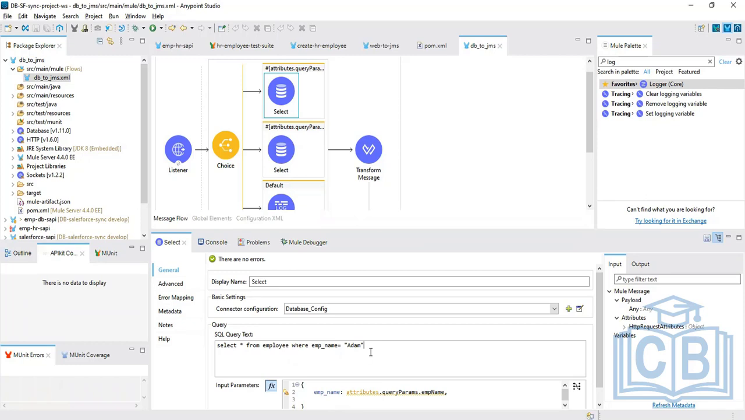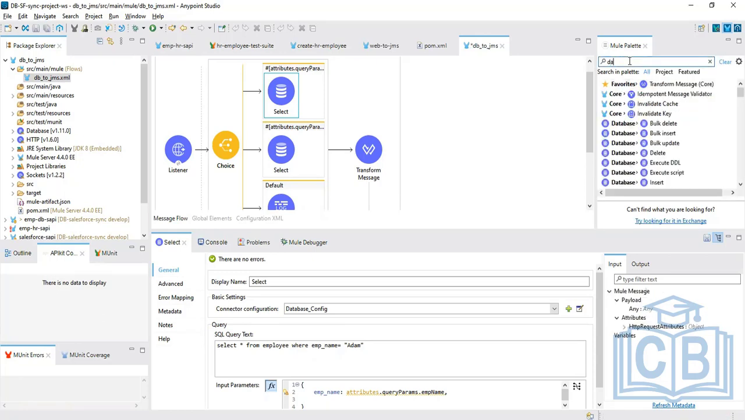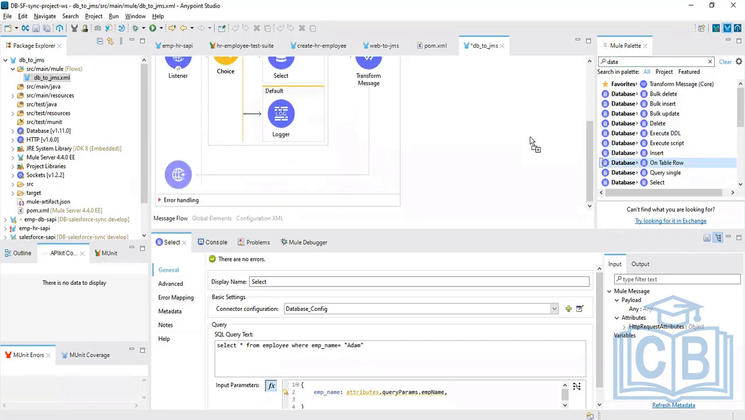Those are these two. And next, an example in database. All these database operators are self-explanatory. You can practice, and I can give that. Only one important thing is this one, on table row. This is a little different. Let me explain a little theory about on table row.